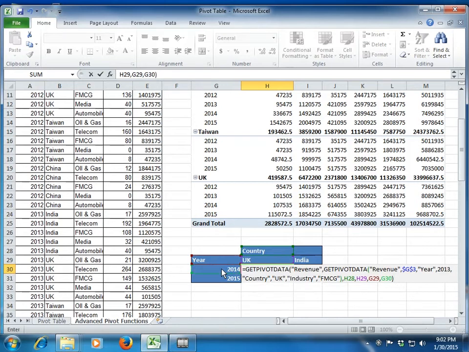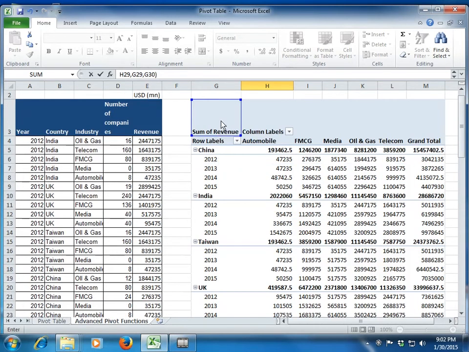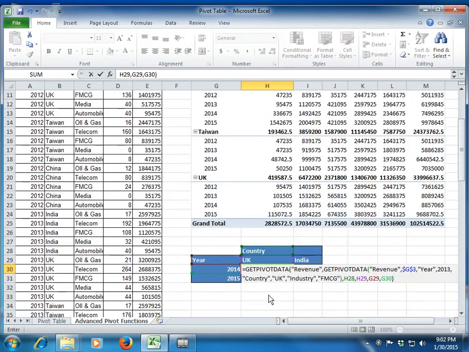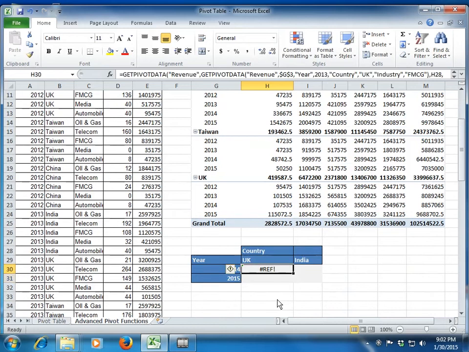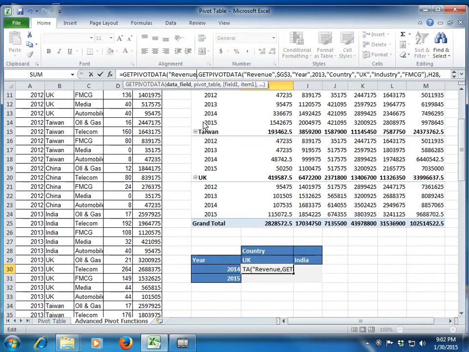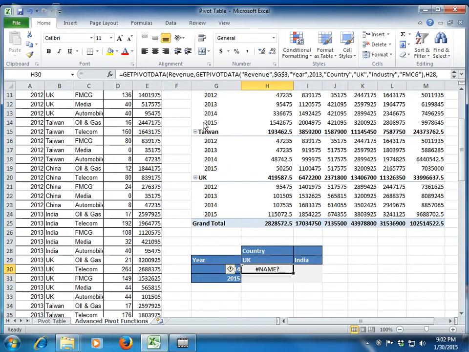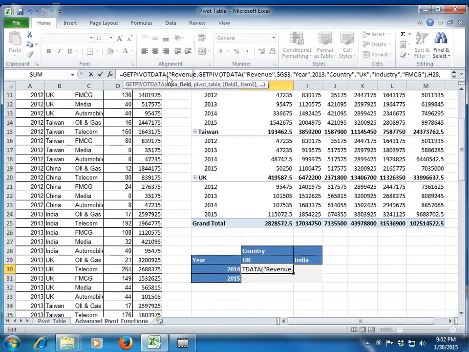So what will this GETPIVOTDATA formula give me? It will give me the sum of revenue, as I have chosen revenue, and in this pivot table we have sum of revenue. So it will give me the sum of revenue for the year 2014 for the UK. Let's see. Okay, it gives me a reference error. Why is it giving me a reference? Let me try not putting it in inverted commas. Will it give me that? No, definitely not. So let me again put it in inverted commas.